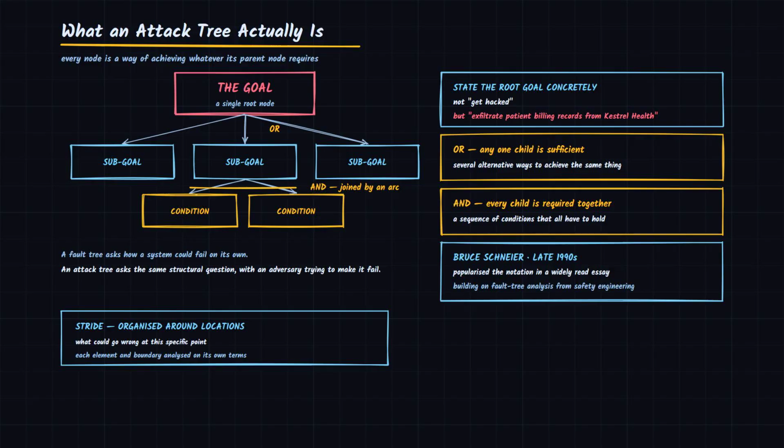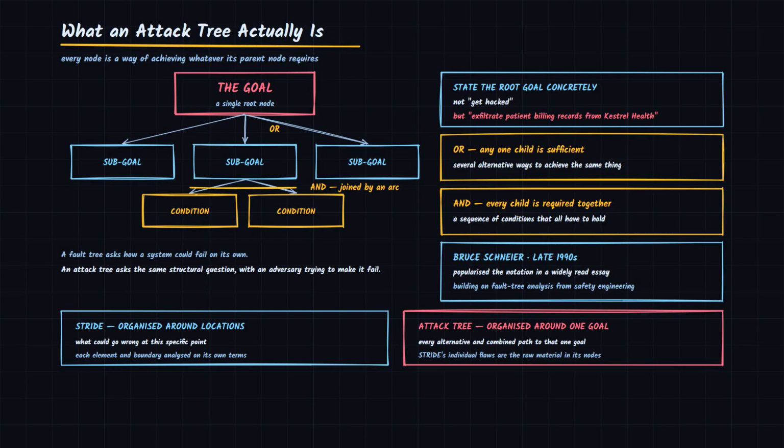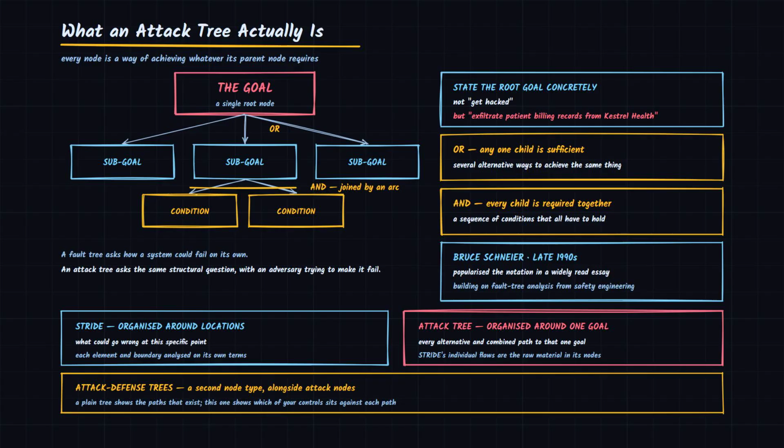There's a natural extension worth knowing, even if we won't build one today. Attack defense trees add a second node type alongside attack nodes, defense nodes, showing which control neutralizes which specific attack node. Where a plain attack tree shows you the paths that exist, an attack defense tree shows you which of your actual controls sits against which specific path. A natural next step once the plain tree is built and you're ready to map your existing architecture against it, rather than just diagnosing where it's currently weak.